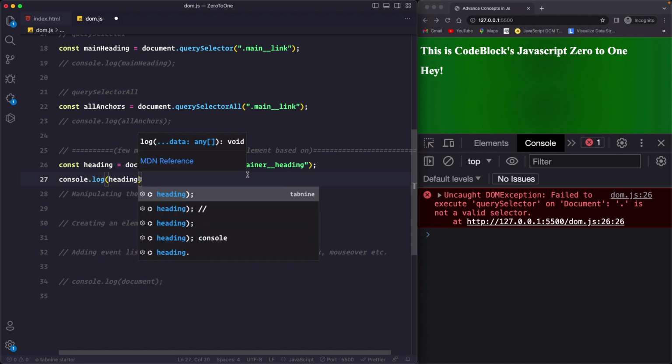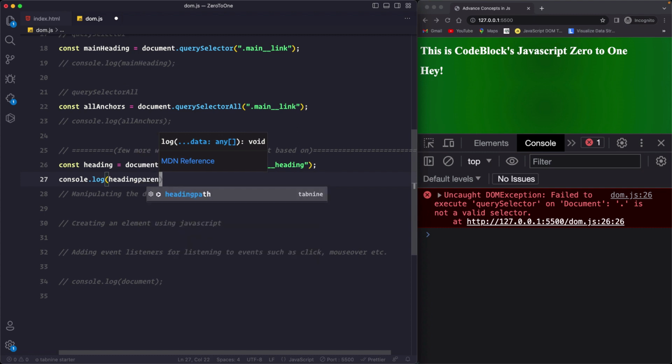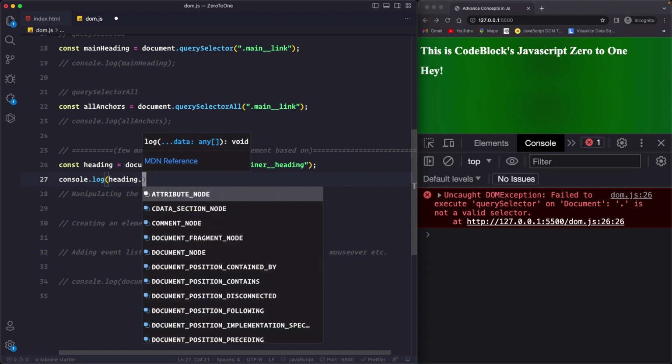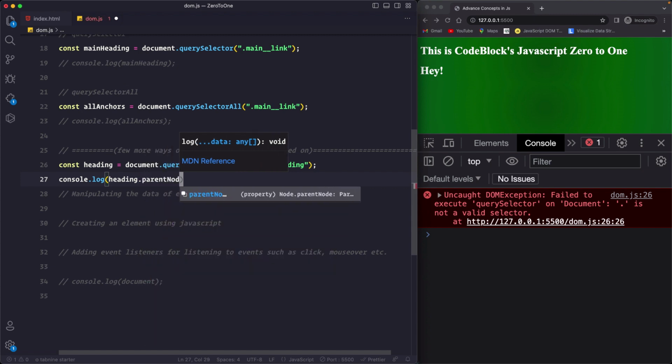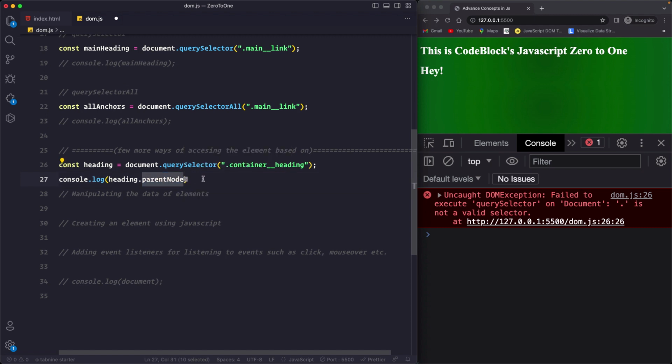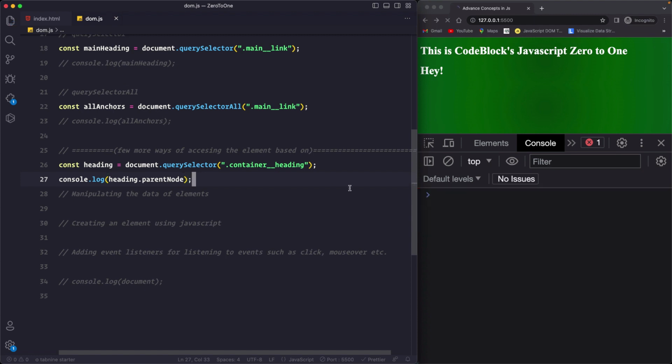So the heading. Now we want to fetch the parent of heading, right? So now we can say parentNode. parentNode is the property, used like heading.parentNode. This parentNode property will actually return you the parent of this heading. So if you save it, you see you get container.